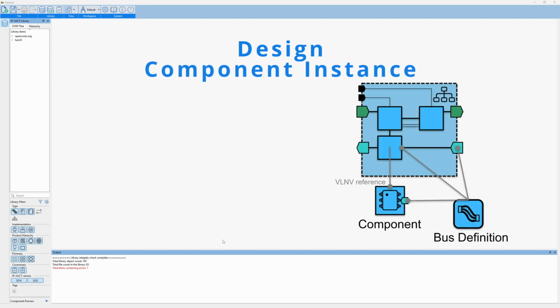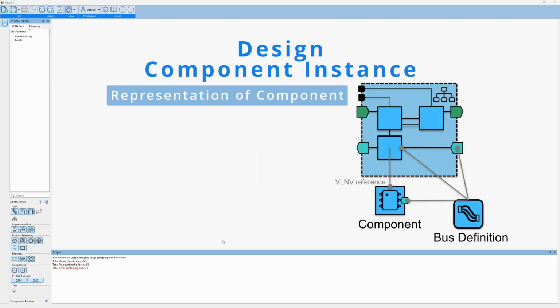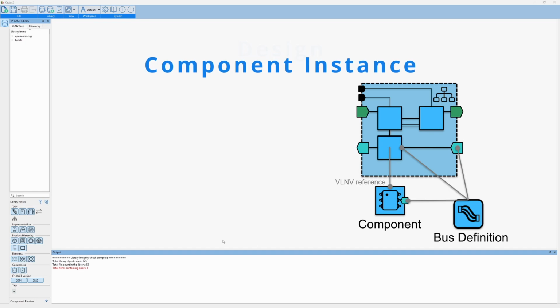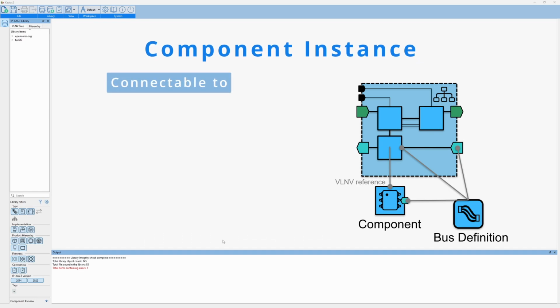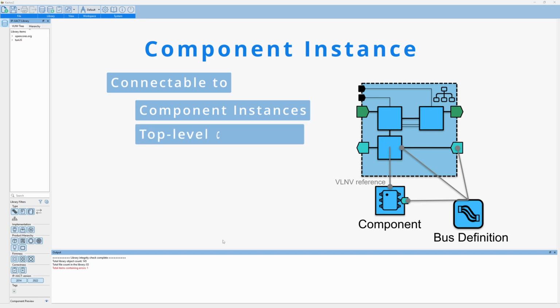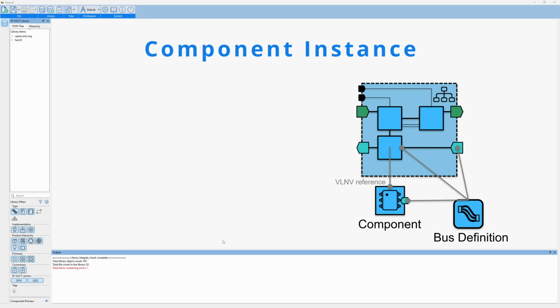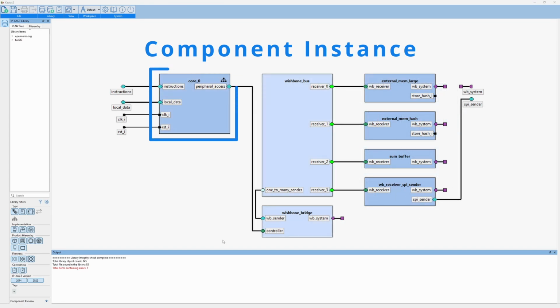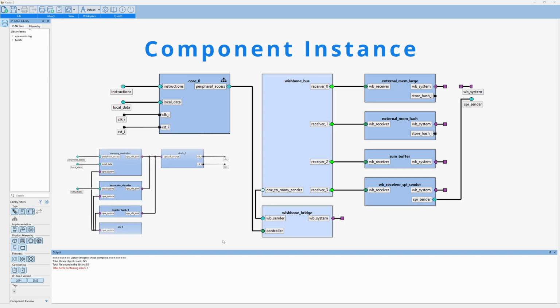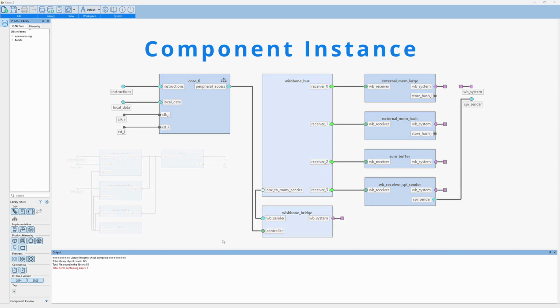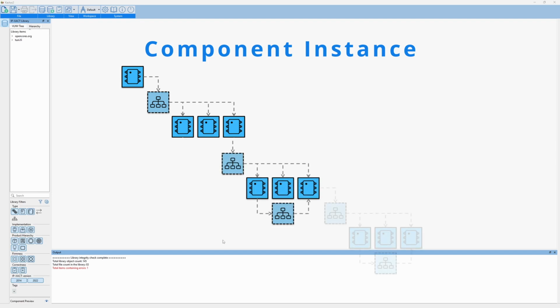A component instance is the instanced representation of a component. All of its enabled physical ports and bus interfaces are connectable to other component instances, or the top-level component using interconnections. If a component instance is configured to use a view containing a design, the instance is considered to be hierarchical. This means that there is another design connected to the component instance. There is no constraint on the depth of this hierarchy, and pre-existing component instances can be used on multiple levels, though circular references are not allowed.